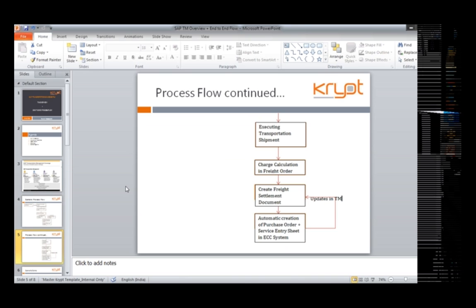So once the carrier is assigned, we have a freight order, which is an execution document with the following details: the location, dates, and the goods or the cargo that has to be shipped. So the next step is executing the shipment, which is the physical transportation. Once the shipment is done, next comes the charge calculation.